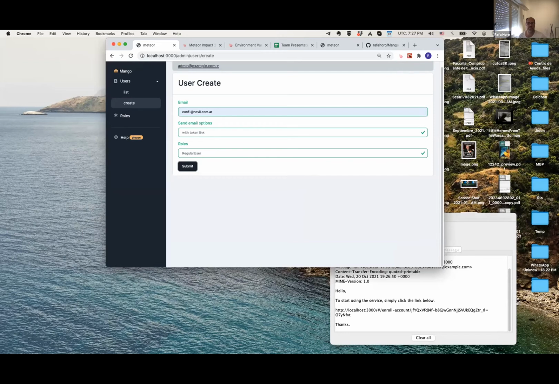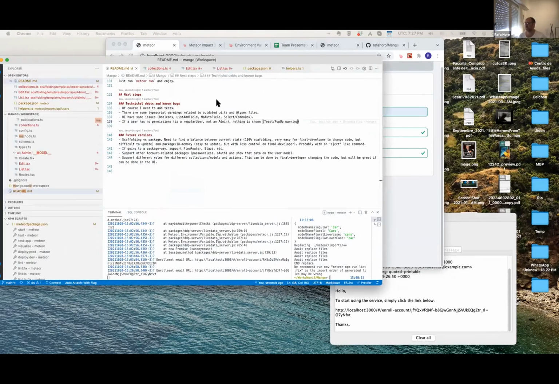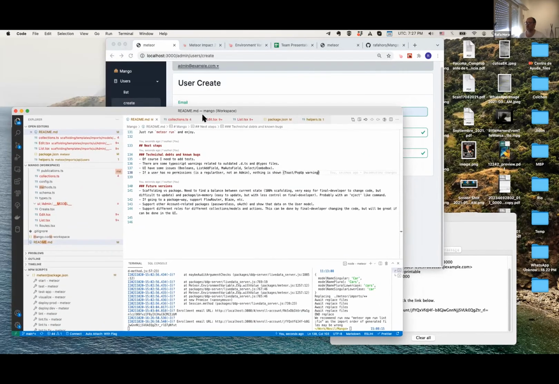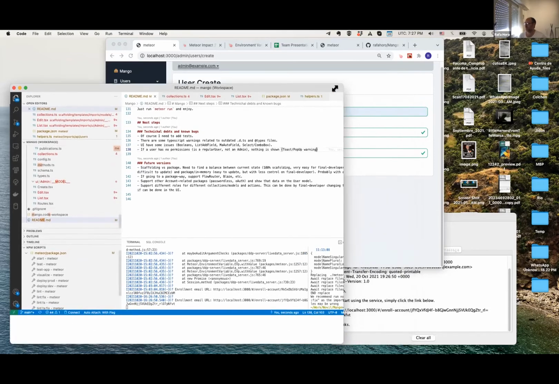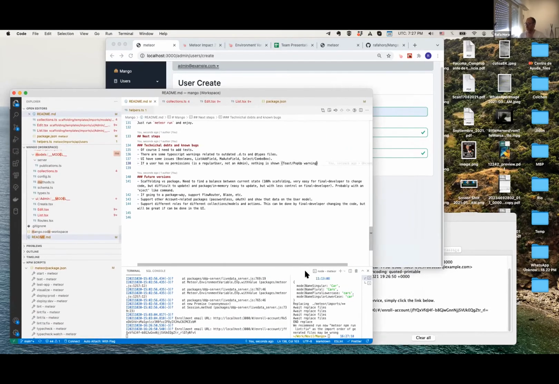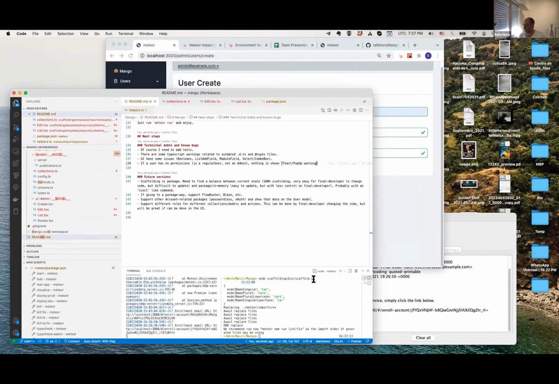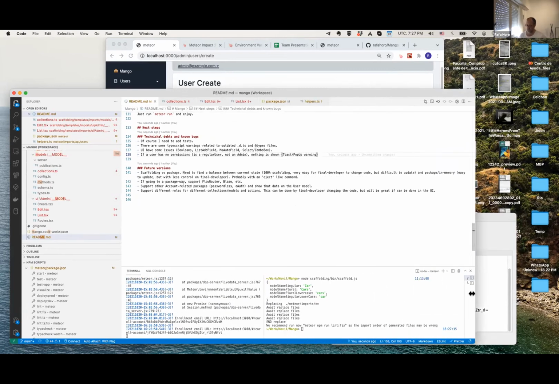But the interesting thing is that you can scaffold very quickly a new model, database table or a collection, and all the methods and schema and publication for that model. It is very easy. The code to do that is called in the scaffolding directory, and it accepts some parameters.